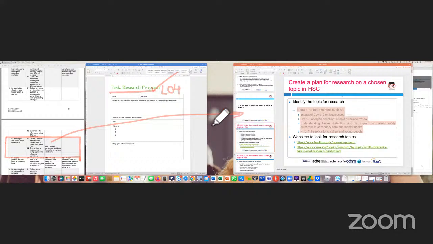To keep this in mind, I have given you some suggested topics here on the slide. But if you want, you can go to some of these recommended sites. These sites have lots of research reports which have been published in the health and social care sector. You can choose an area of your interest and something which is close to your heart.